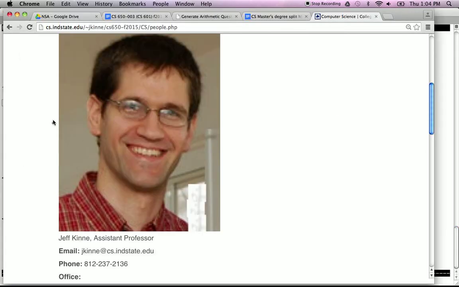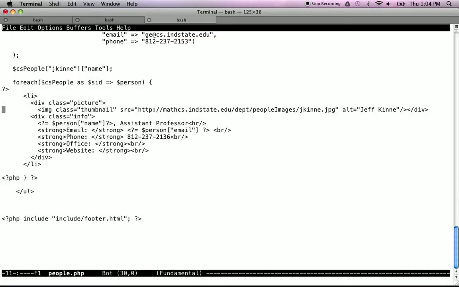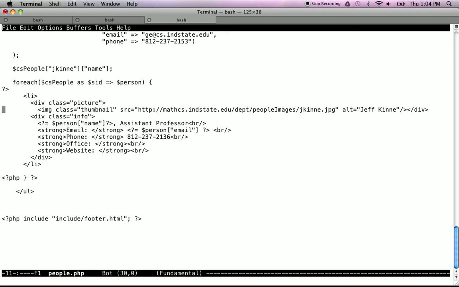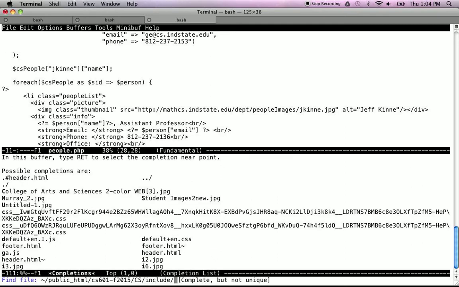So how do I get rid of this bullet? Anybody remember? External. Okay, so I want to do this time, right? So let's see, there's this class equals people list, and then I want to go into my CSS files, wherever those are. I guess I want to make a new one, so I'm going to do cs.css.